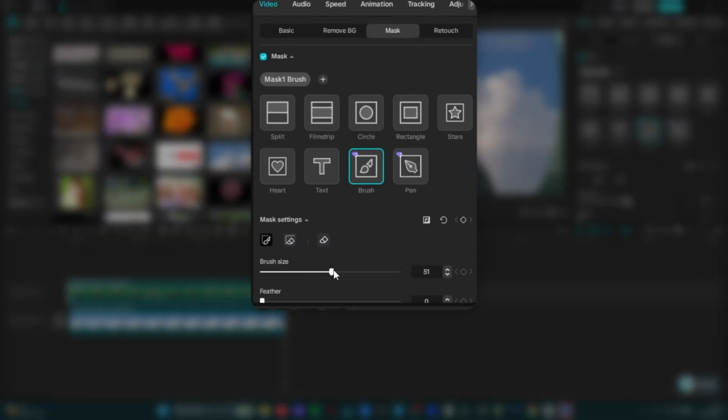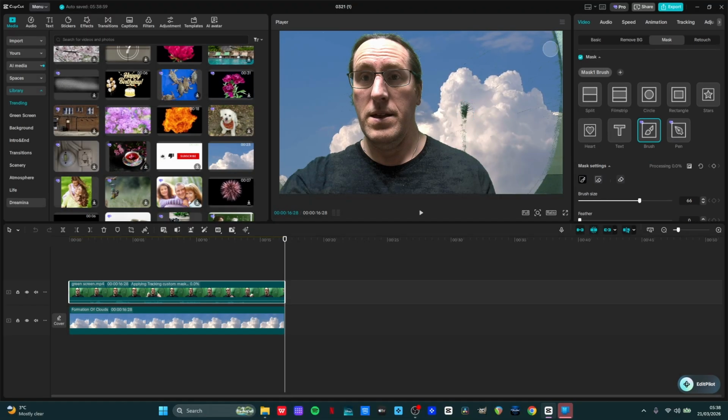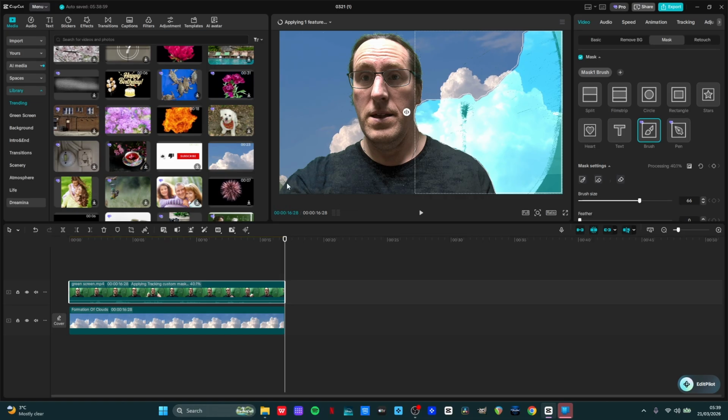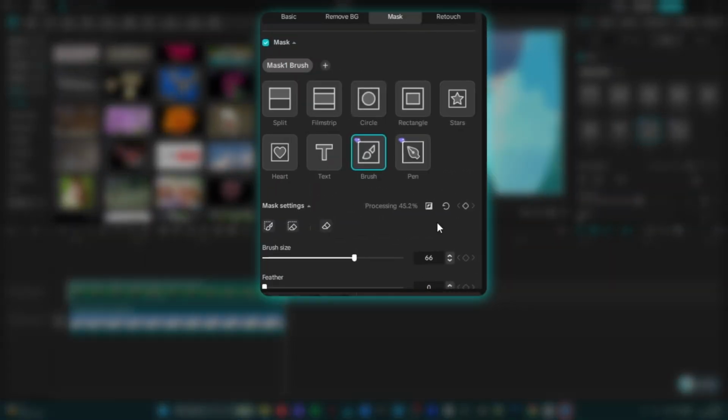Going to turn up the size of the brush. Going to brush that a little bit out and get right in to that edge there. There we go, and that'll do nicely. And we've got this little bit in the corner. Oh, it's processing that mask, so we'll leave it at that.